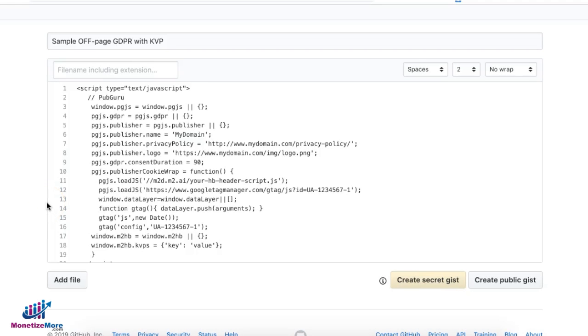Hey guys, in this tutorial, I'll show you how to prepare an off-page code with GDPR and key value pairs.